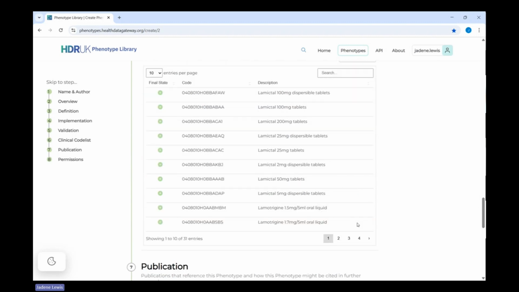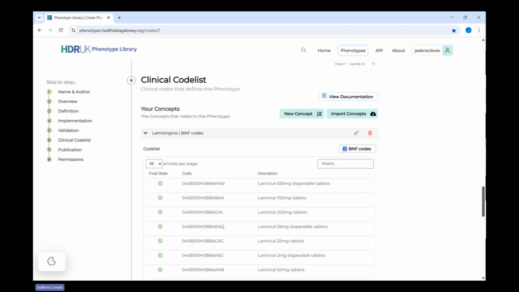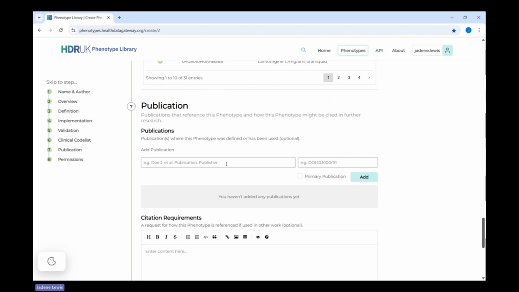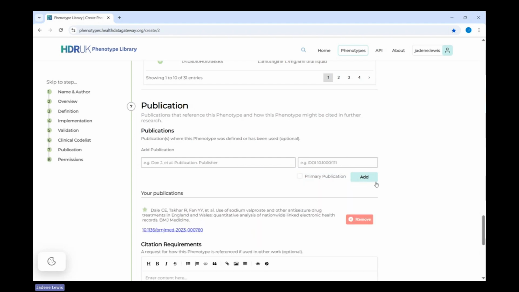I'll select confirm to save that code list here, and then this is how the concept will be defined within the clinical code list. I can then scroll down to input the publication and the authors and the publisher. So I'll just copy and paste that from my text. And then I also input the DOI in the next section. I'll select primary publication because this is the phenotype defined by the authors in this publication.